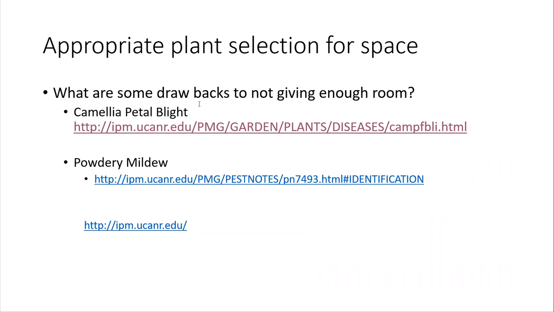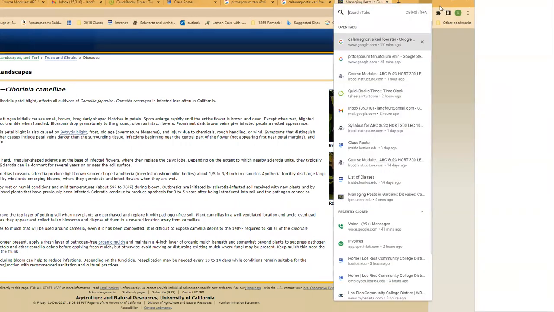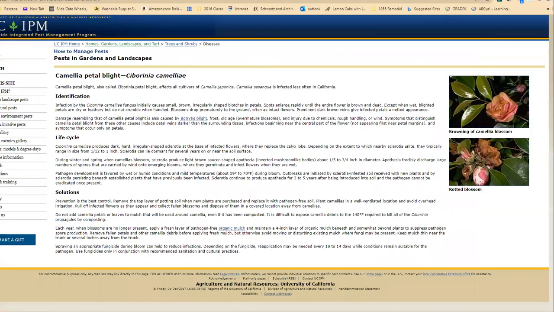So what are some other drawbacks of not giving enough room for a plant? Well, if we click on to this. So this right here is Camellia petal blight. We see this on Camellia a lot. This dovetails into the next presentation, which is IPM, Integrated Pest Management. This one is a common problem for camellias, right? It's Camellia japonica, obviously based on the name. It's of or from Japan.